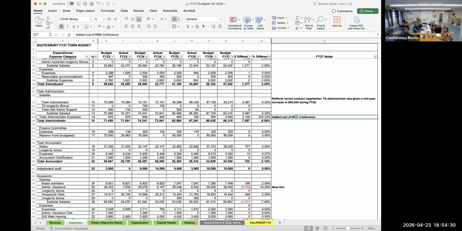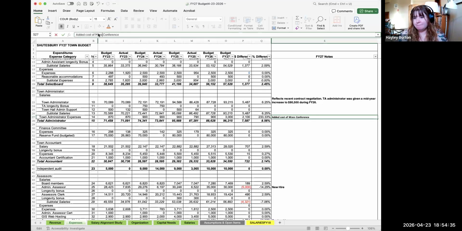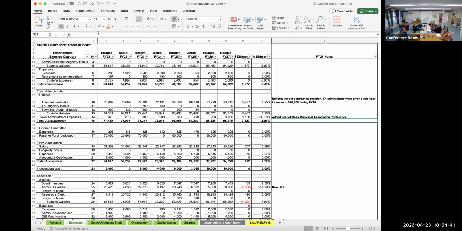What's the MMA stand for again? Yes. Mass Municipal Association. It's the organization that's like the head of all finance, that pulls together all finance committees. Right, is it mostly a finance committee group? It's HR, it's all municipal. Oh, it's everything. Yeah. Never mind. Okay, great.